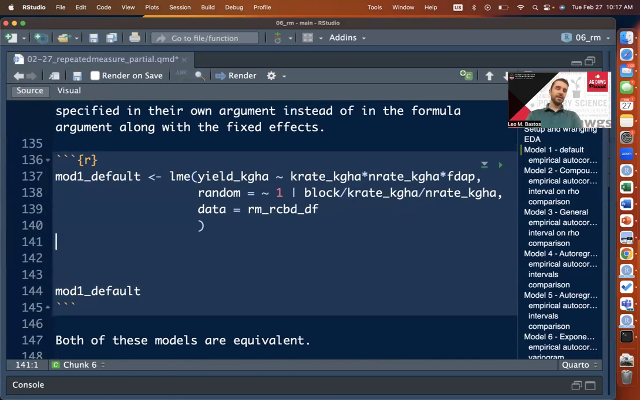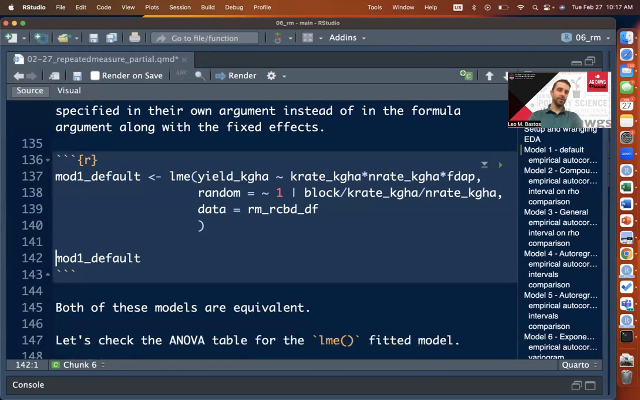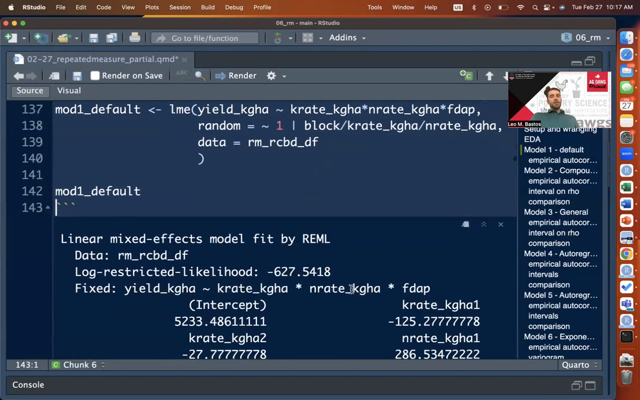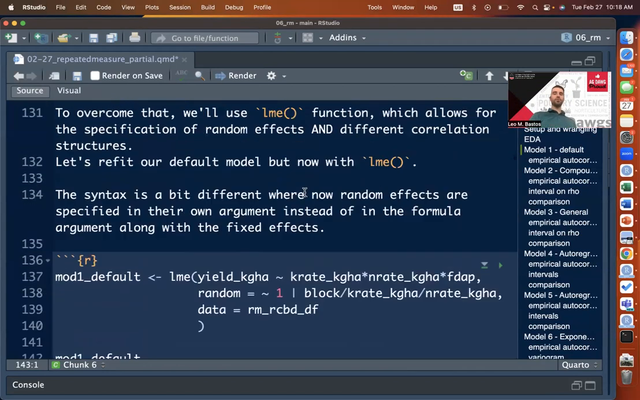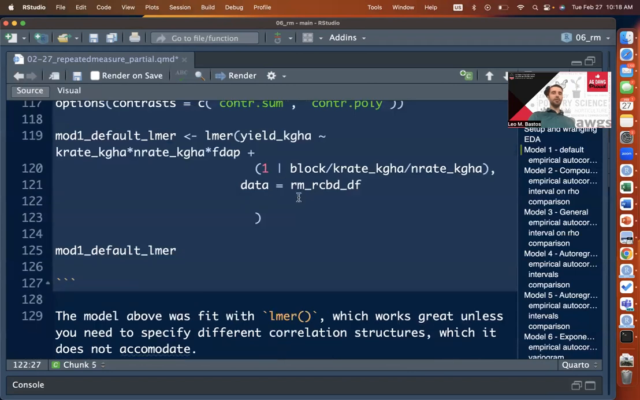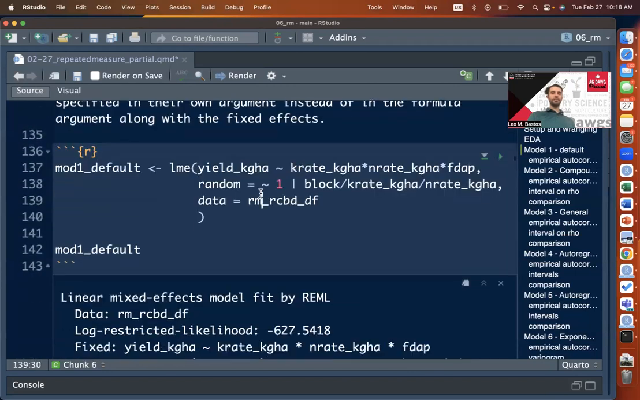So if you run that, and if you were to print this, these should be the same model. They fit with the same fixed effect structure, the same random effect structure, and at least until now, we have not told LME to change the correlation matrix of the error. So it is the default one, which is also what LMER does. So right now, these two models are the same.